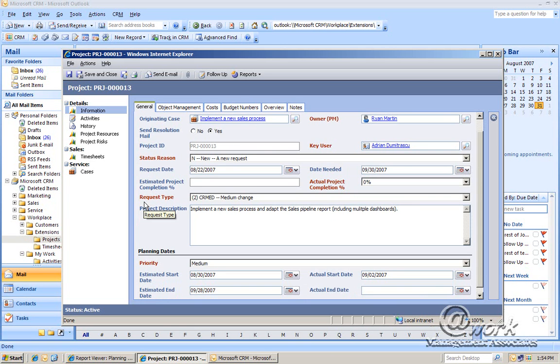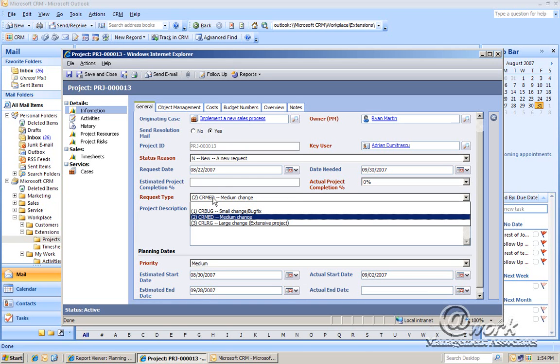When browsing through the General tab, we see such information as the key user, the date needed, and then we get to one of our key features, the request type. Based on the number of days a project has in duration, we classify it as a small, medium, or large project. When this project is created, a number of set workflow rules will be triggered and a number of activities will be created for the project manager to distribute to his or her resources.